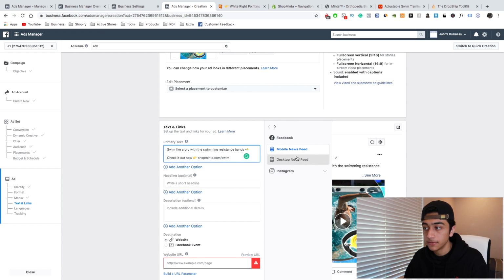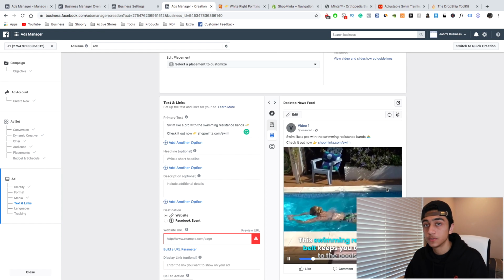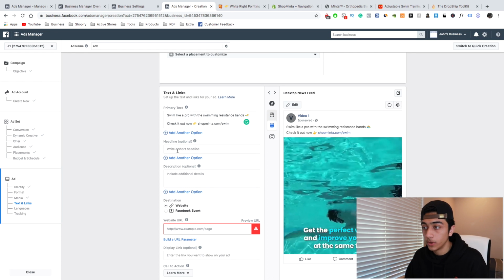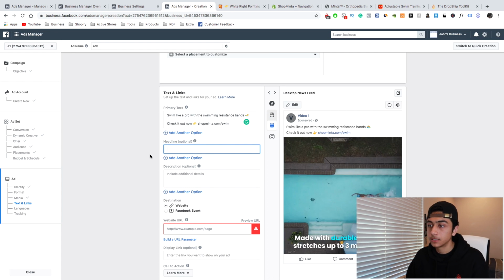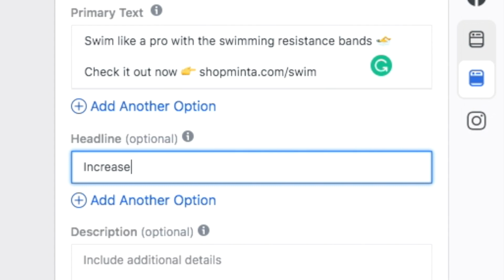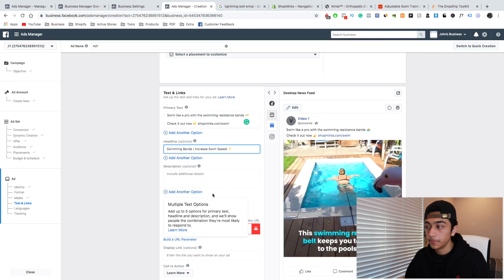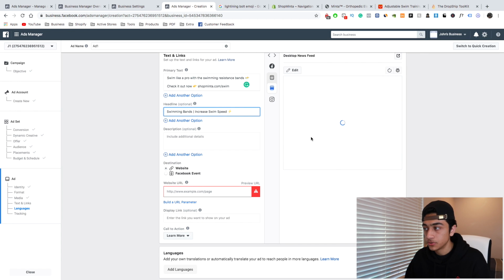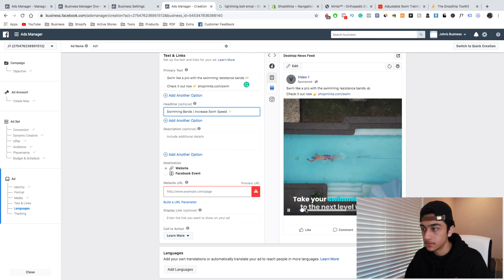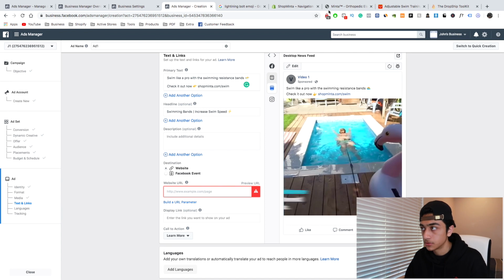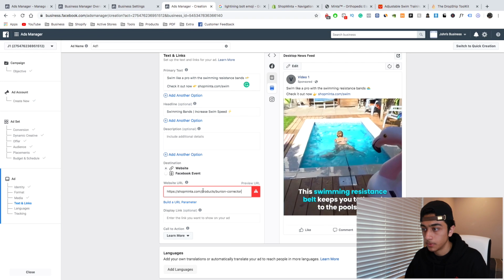And then I like looking at it from the desktop news feed, so it shows the entire thing. And then for the headline, I'm gonna put what the product is or how the product benefits the customer. So I'm gonna put increase swim speed, or what you can do is put the product name, swimming bands, and then put this line right here, increase swim speed, and then let's put a lightning bolt right here just to make it look a little bit more flashy. So I don't like the headlines being too long. I think this is a little bit too long, but we can't see it until we fill out all this other information.